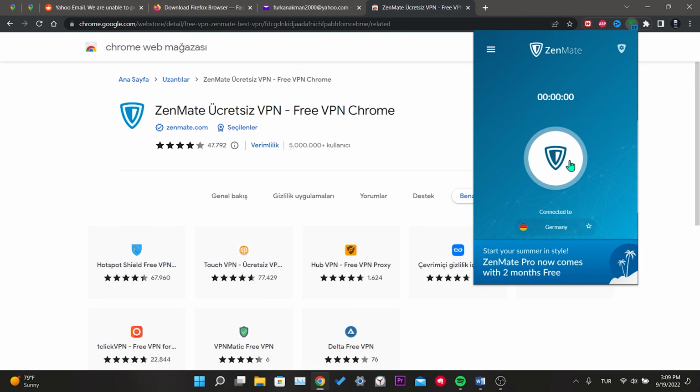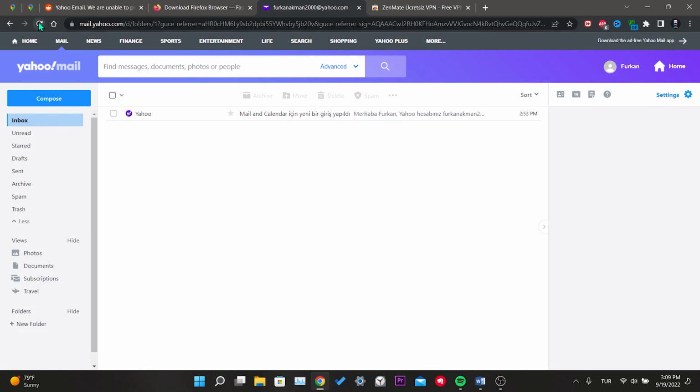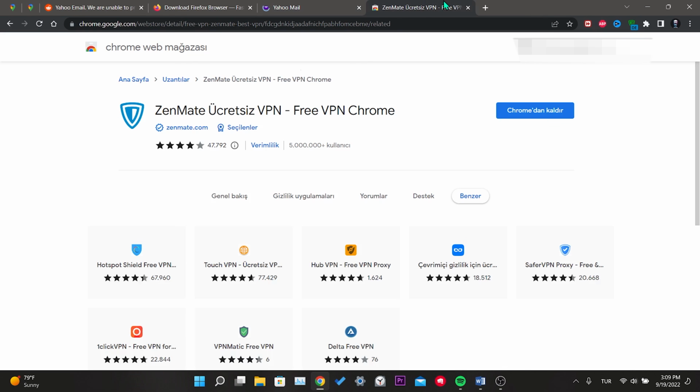After selecting, click on the logo here. In this way, the VPN will work. This is how you can log in to your account. And this was our second solution. I hope the second solution worked.